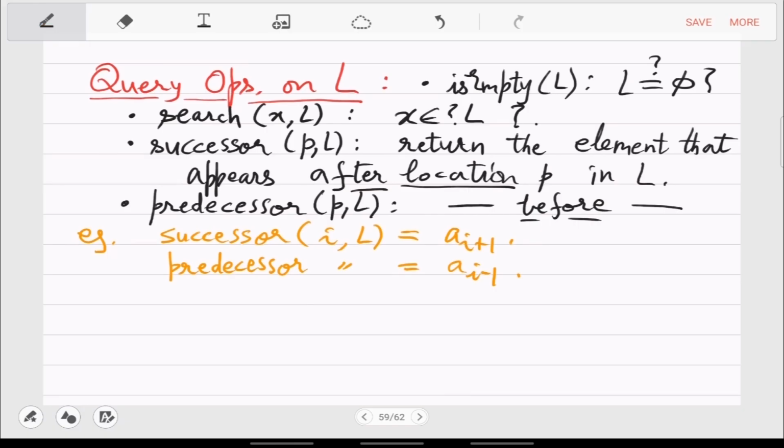Successor and predecessor, they will be kept for outer bound. Yes, that's a good point. So in that case, you can output end of file. If there is no successor, there is no predecessor, then you can say end of file, which means that you are at the boundary. That also is useful information, that you have reached the end of the list or you are at the beginning of the list, or the list can be empty, in which case this also answers is empty.